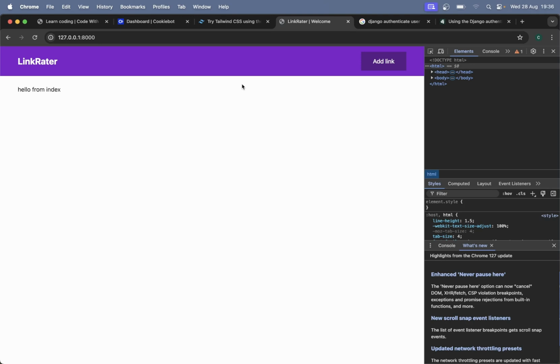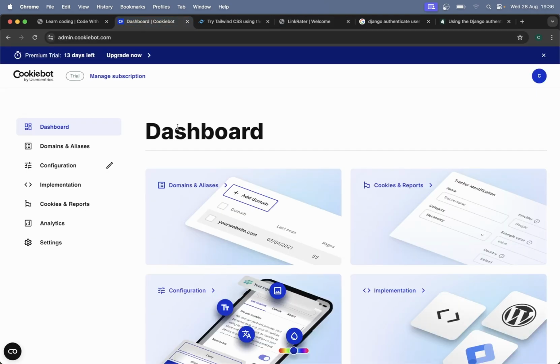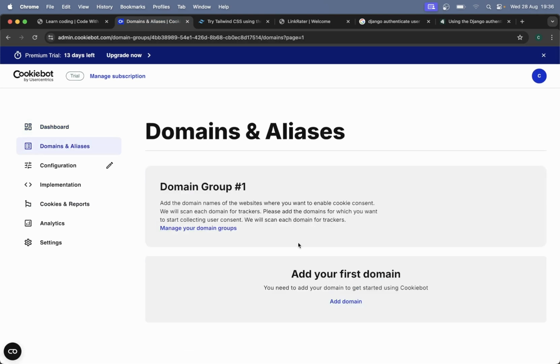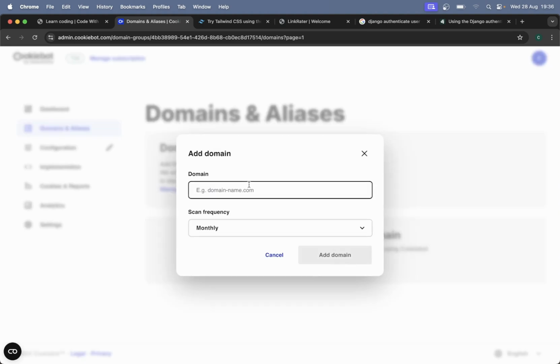So I'm going to implement a simple solution from CookieBot. I've just signed in here and not done anything. I can just click domain and aliases. This is something that just takes a few minutes.